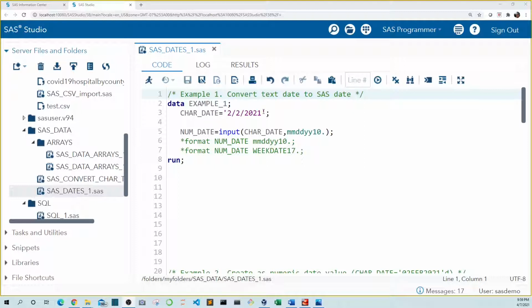So what if we wanted to convert it to a numeric date so we can use it, for example, to calculate age from two different dates? We do this by using the input function, because we're converting a text value to a numeric value. So let's run this code.